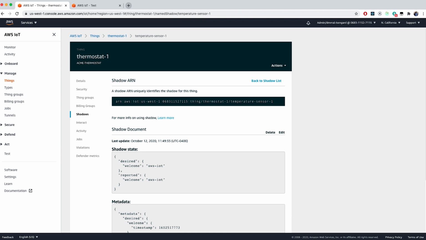So, in this demo, we covered what shadows are, how to create them, and how to subscribe to shadow topics. We saw what actions take place when there's a delta between the desired state and the reported state, and finally, how to create named shadows. To learn more about what you can do with shadows, check out the Device Shadows section of the AWS IoT Core Developer Documentation.